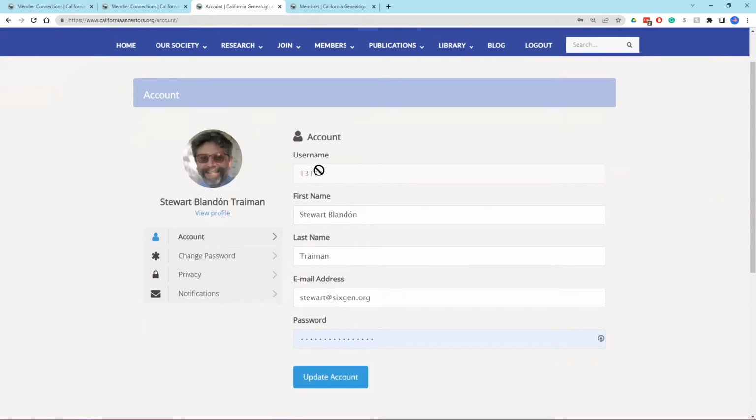So here's your account username that you cannot change. As you see, as I mouse over it, I get that international no symbol, so it will not let me change it, which makes sense. We don't want you changing your numbers. This is how we know you in the database.